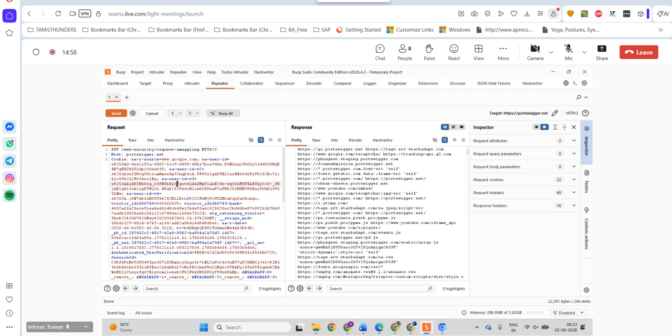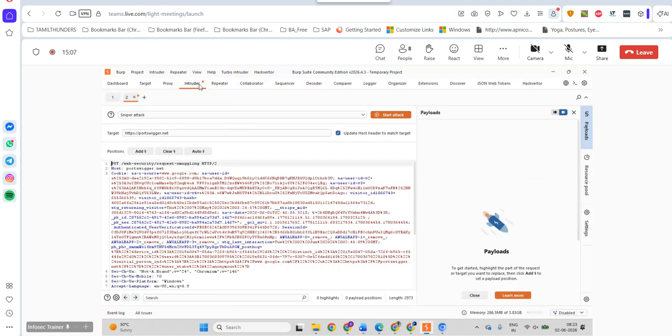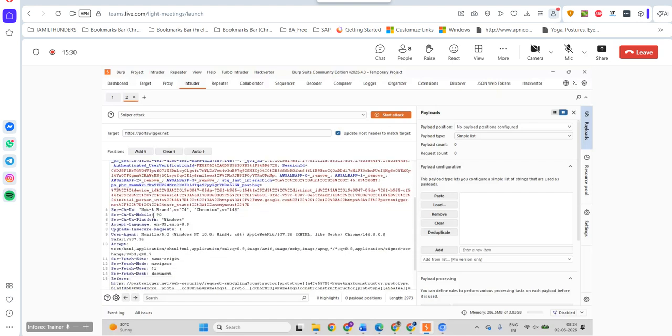So for that reason, what will I do? I'll be sending the same request, instead of Repeater, to Intruder. Right click, send to Intruder. This is the Intruder page. Now in Intruder, first thing, whatever request you have taken, it will be calculated as positions. Positions is nothing but the airport is a position. Your Web Security Academy is a position. Your OS is a position. CodeSwigger.net is a position again. Cookie is a position. Everything is a position.